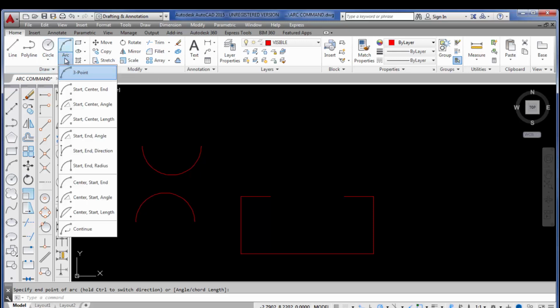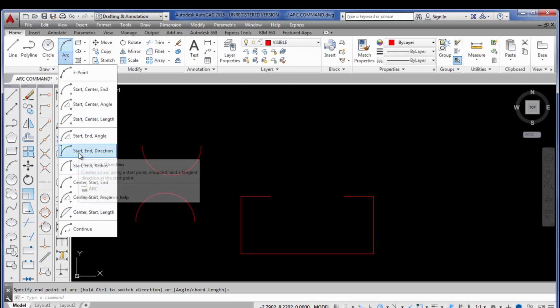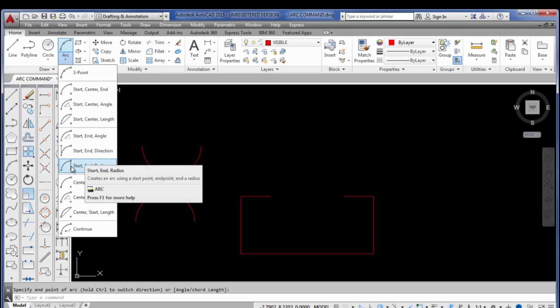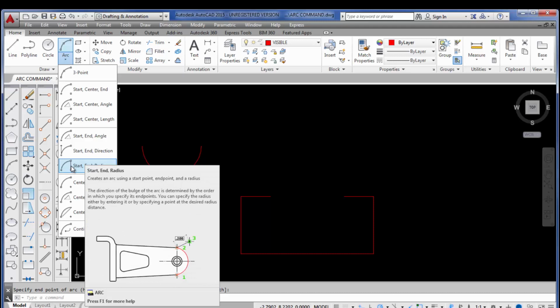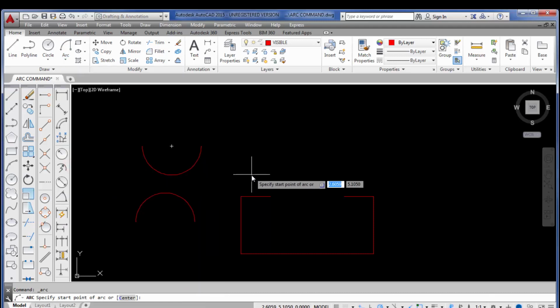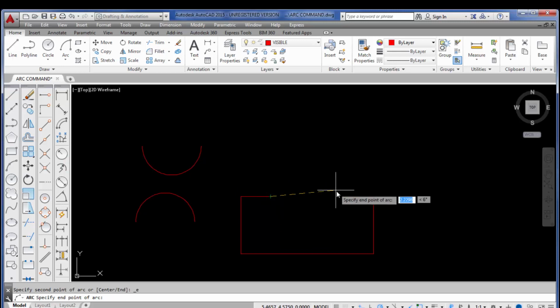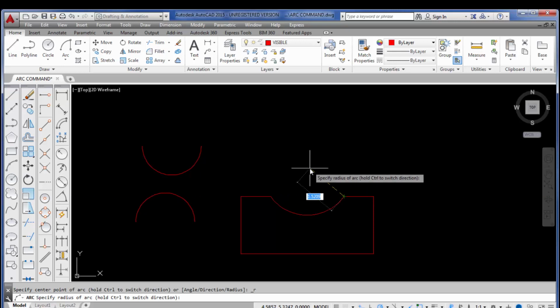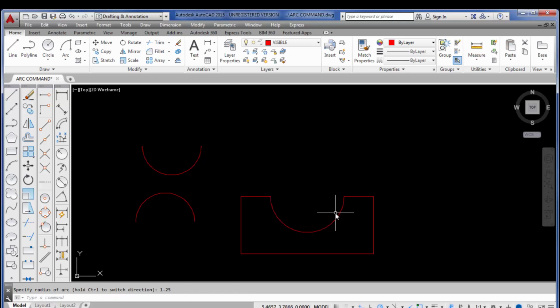I want to click this down. Look at all these arcs that you've got, all these different styles, and I'm going to select start end radius. It even shows you how to do it. Here is the start point, the end point of the line. Here is the ending point, the other end of the line. And then for the radius, 1.25, and there is my arc. It's like a bowl. That's opposite of what I showed you up here, but that's the way start end radius works.